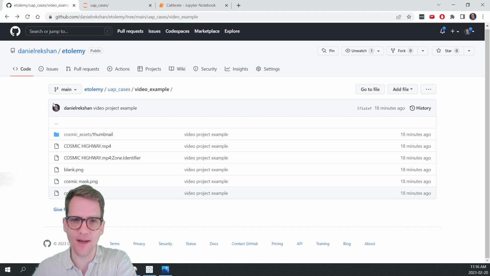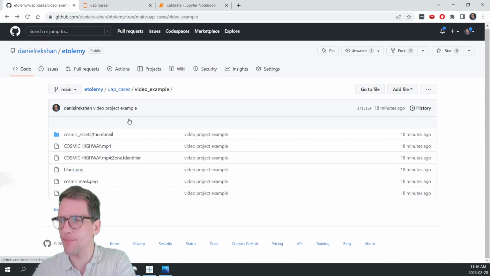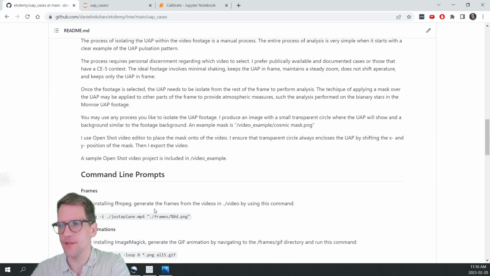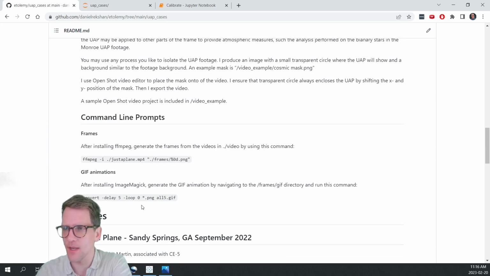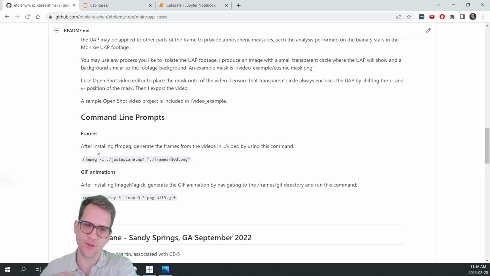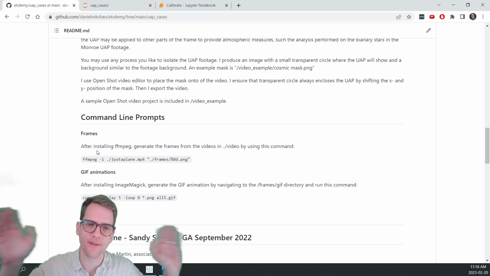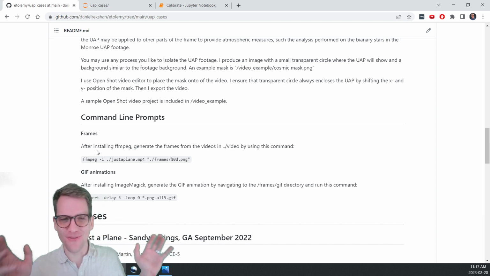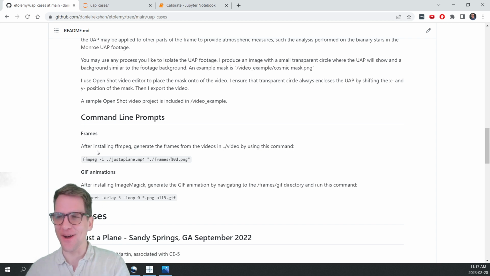So that is the video example. We'll go back here to the README file. Next thing you need to know about are these command line prompts. After you generate the image, you'll have a video file. After you generate the video file, generally crop that to where you want to do the analysis, generally where you don't have to move around that circle too much.